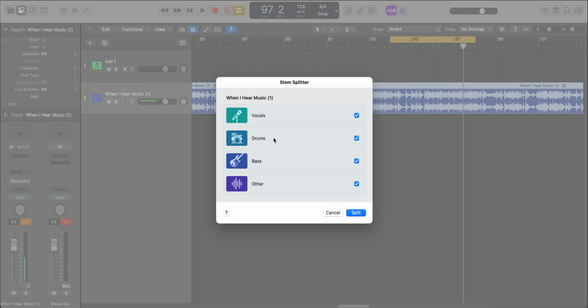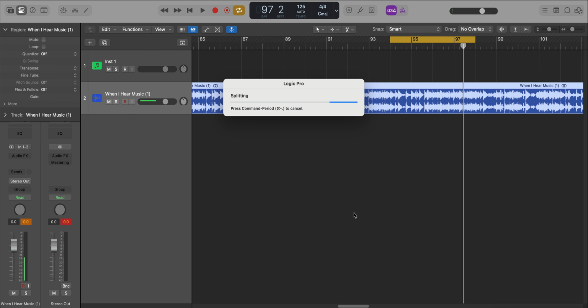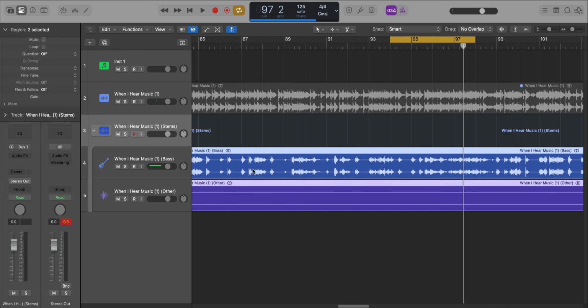We don't necessarily need the vocals. Let's just take out the vocals and drums. We don't need them. We'll just take the bass and other. So let's click split. Logic will do its thing and it'll give you those stemmed out tracks.